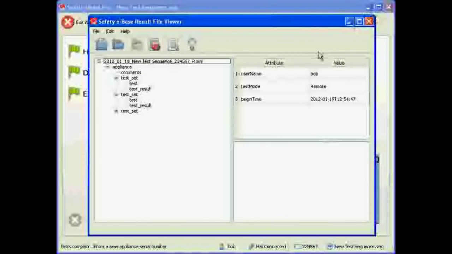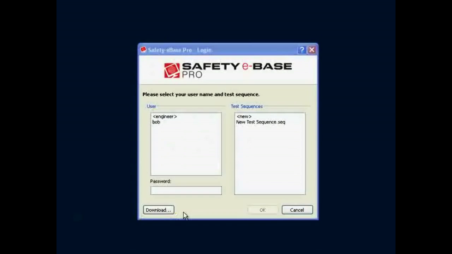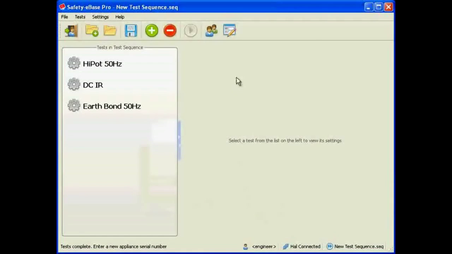In this section, we explain how the file names and paths are created and how you can choose where your files are stored and how they are named. Log in Engineer mode. Click on the Global Settings button. This will show you the Global Settings window. This is where we can change the test sequences directory that we specified in the initial configuration wizard and the file path for results files.